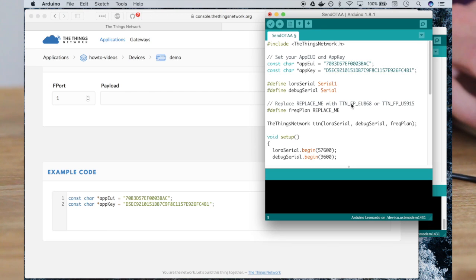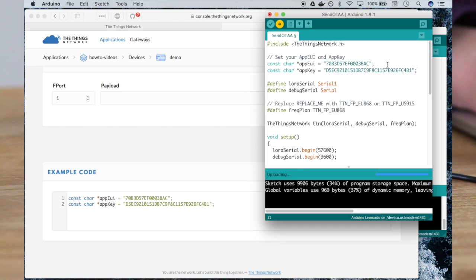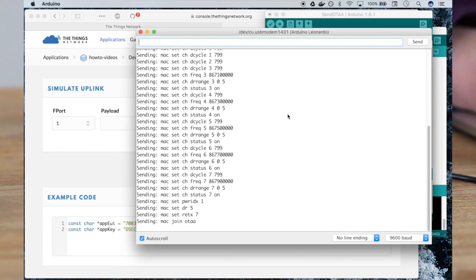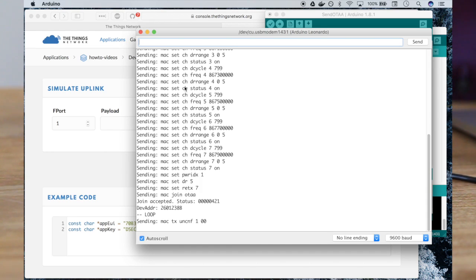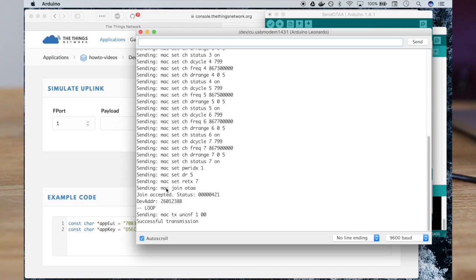And then again, replace the frequency plan with your frequency plan. Verify that your board and port are correct, and then click upload. And once it's uploaded, you can open the serial monitor again. And then you'll see it will try to join the network. So it sets all the channels, and then here it sends the join request, and the network accepted to join.